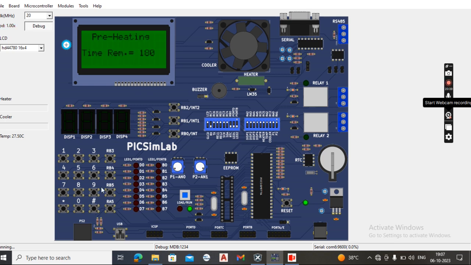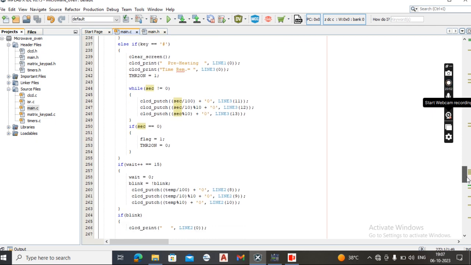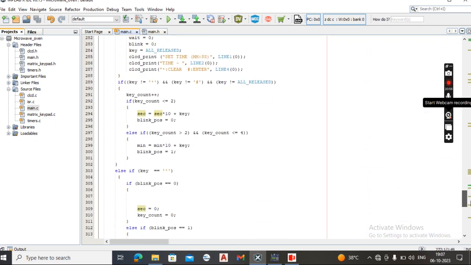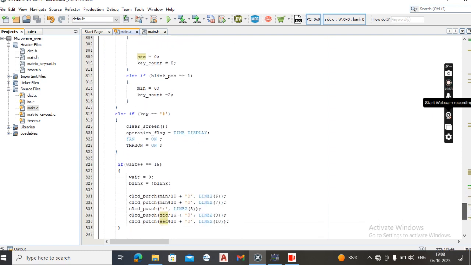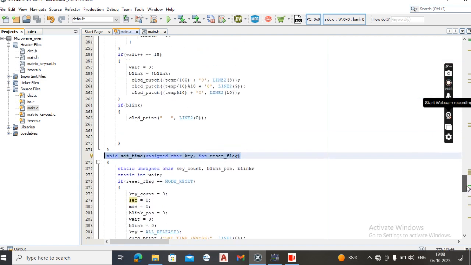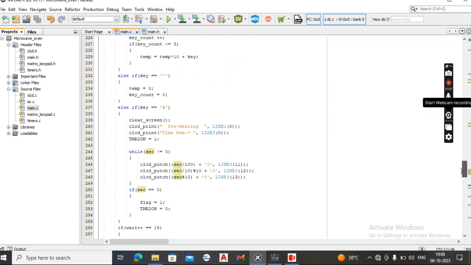convection mode. So here you can observe that the preheating has started from 180 seconds because I have initially defined in the code the set time of 180 seconds to run. So in that way the working will start after the 180 seconds.